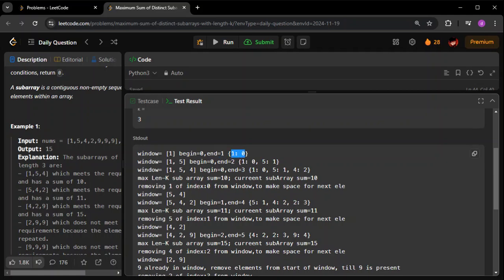For example, I'm going to use a map. What is the map going to do? For every element, it will track at which position it is present in my window. So when my window covers some elements, if an element is there in my window, what is the position at which it appears? Initially, 1 is at index 0. So I will write 1, and the key for that will be 0. As simple as that.